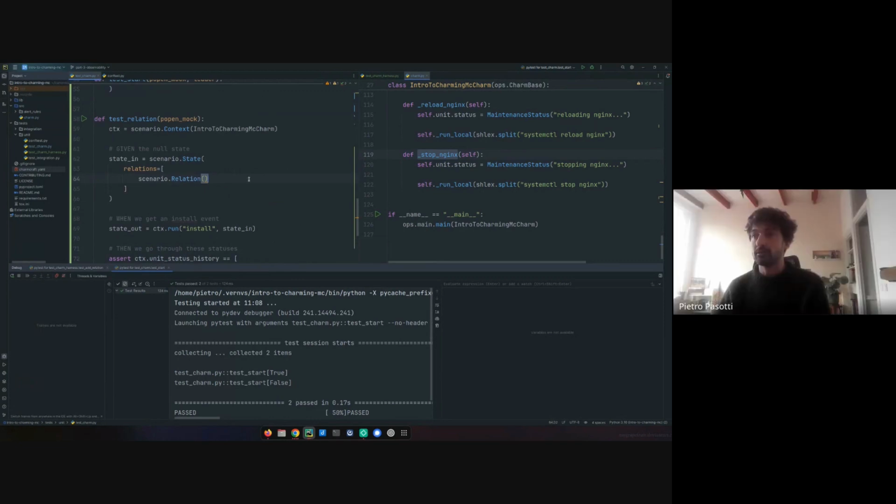All right, back to relations. With scenario, we have to set up the state before whatever event we want is executed.